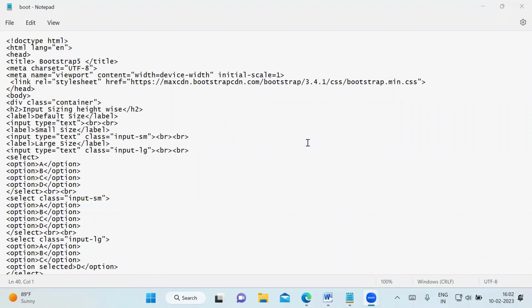In today's class, I'm going to show you how to do input sizing. So what is meant by input sizing? Input sizing means that we will be setting the height of the input elements. Not only the height of the input elements, you can actually set the width of the input elements as well. So how is this possible?